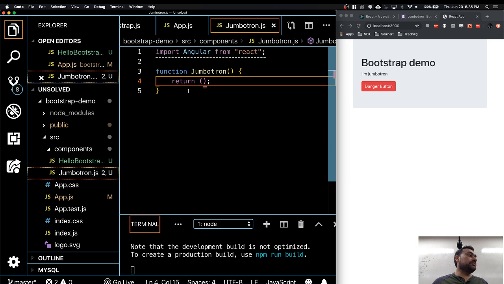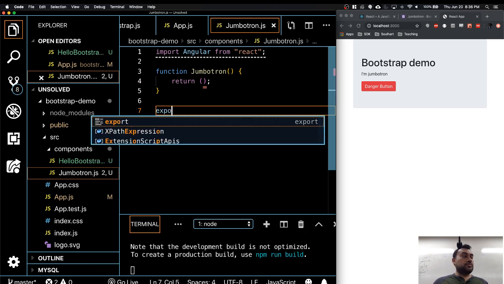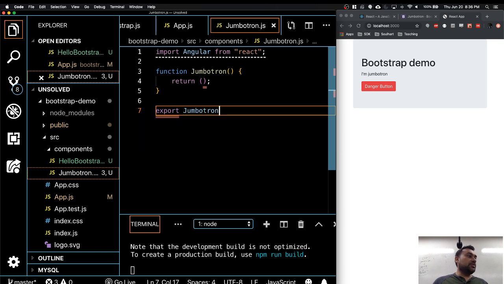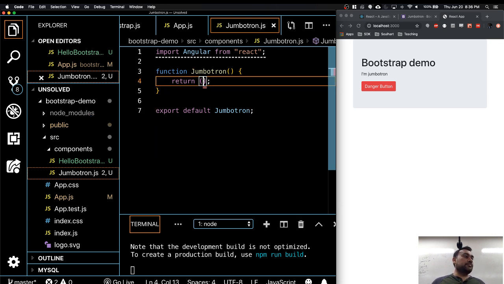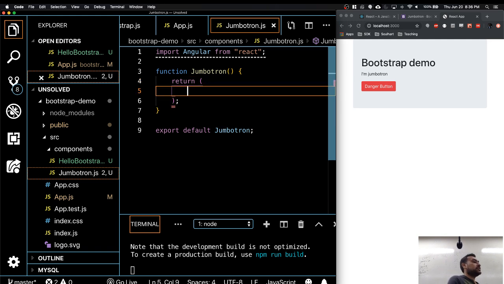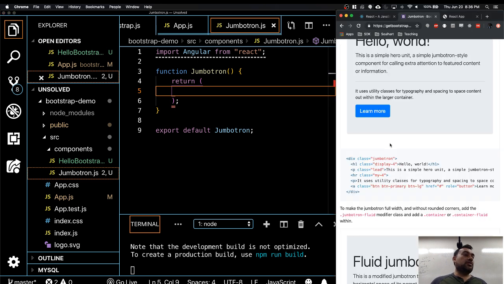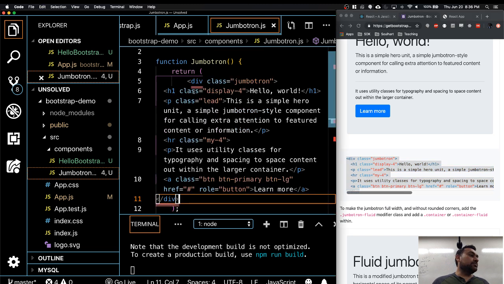Some return. Export Jumbotron. Export default. Okay. So this is just creating the component, Jumbotron. Okay, and then you can just go ahead and copy. There's no copy button here. Where's my copy button? All right.